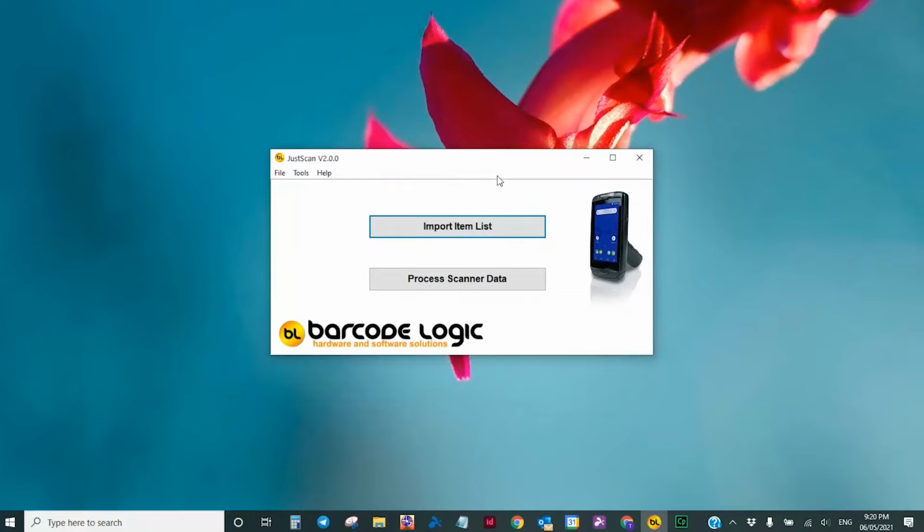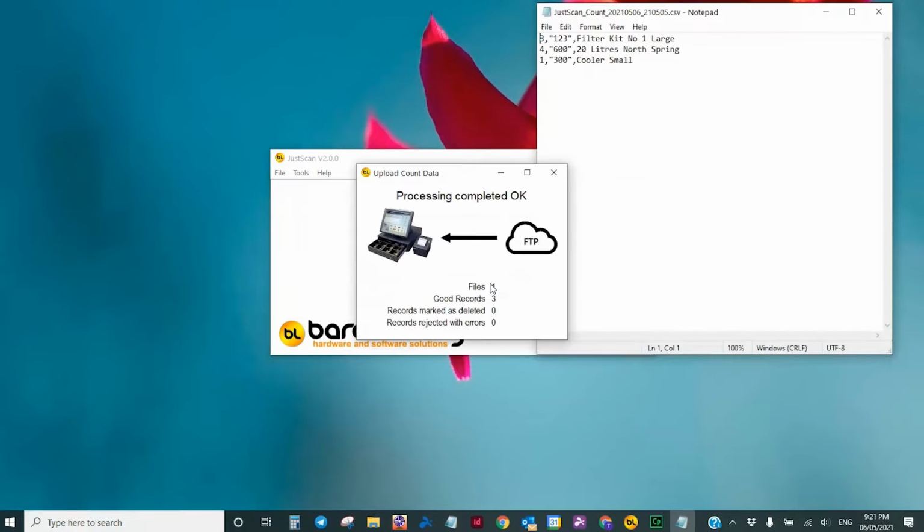The next thing we're going to do is actually process the scanner data. We've already sent the data from the scanner back to the FTP server, and so it's waiting there for us to process it. This is going to automatically open in Notepad, as we've told it to do within the settings. So we're going to just click on the process scan data.